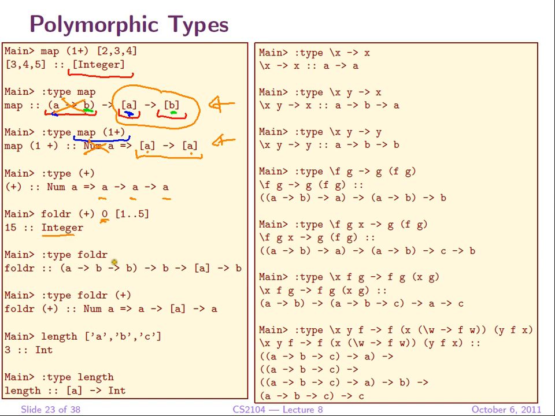Look at the type of fold right. It takes a function, so this is the function. This is the type of that function. It takes a first element. This is the type of that first element. It takes a list. This is the type of that list. And it returns a result.